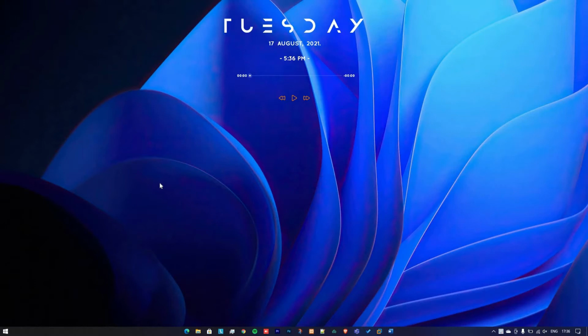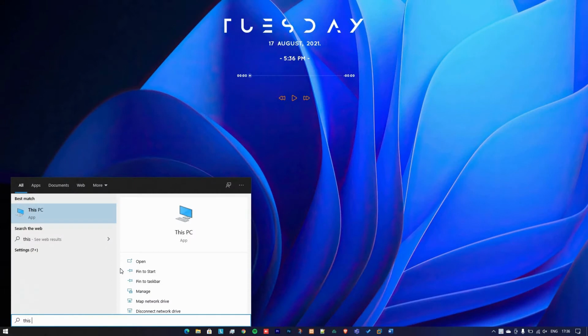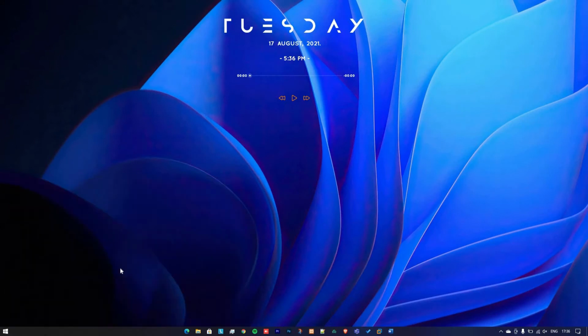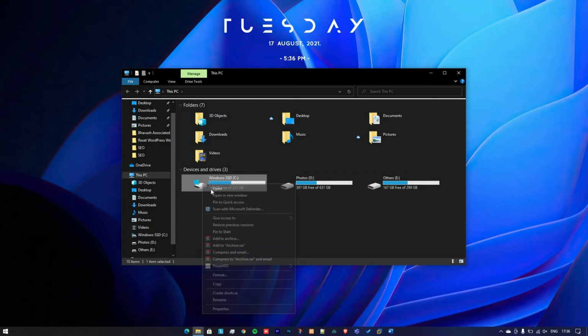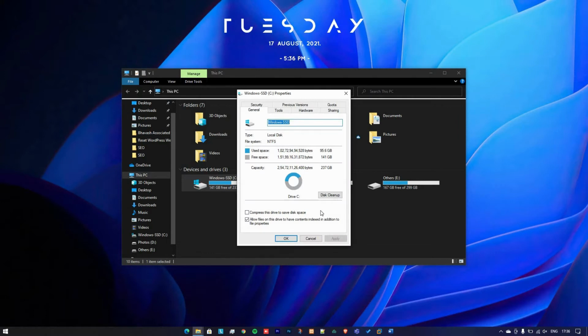So first of all I will go to my computer. For that I will go to my start menu, and then I will search for this PC. And here we can see that in C drive my Windows is installed. So I will right click on this drive, and then I will go to properties, and now I will click on this cleanup.